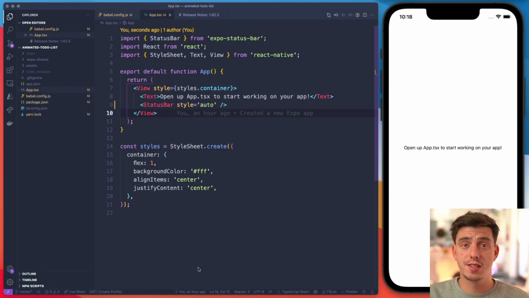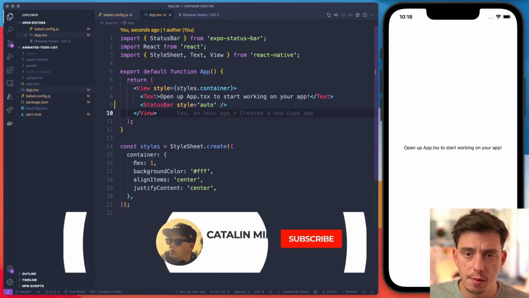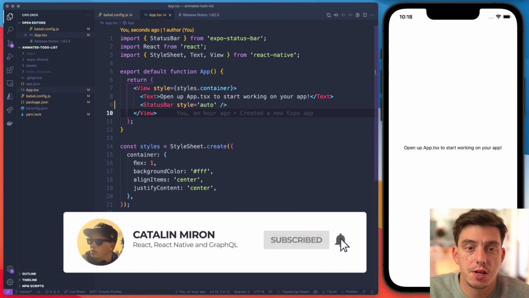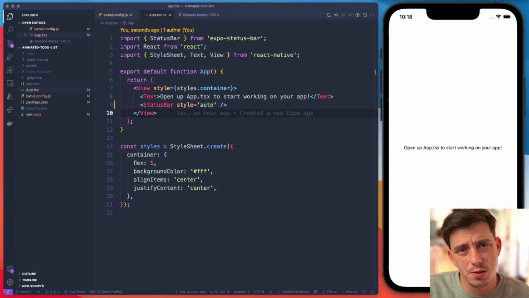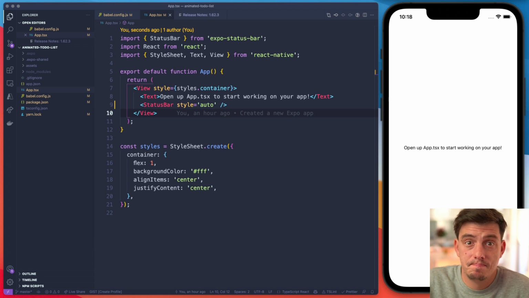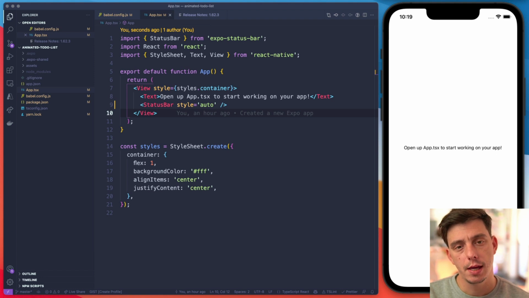Alrighty guys, so we are in VSCode here. I've already created a project using Expo. And by the way, if you're not using Expo, this should work in a vanilla React Native project as well. So without further ado, let's start coding.